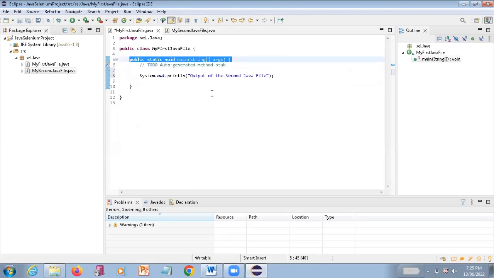You are getting this point. Public static void main and string args. In Python, we need just the print and the bracket for the command, right? Here, System.out.println is the print statement. It is going to print this particular line. The output here is my first Java file.